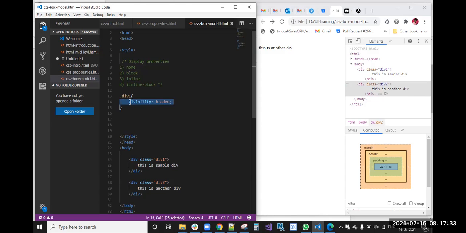Okay, if you are applying the display none property, then what will happen? That memory allocation, the garbage collection will remove it. The complete div it will remove. Display none means the complete div is removed from the current memory. Because of that, there is no element, so the second element is placed at the first element position.